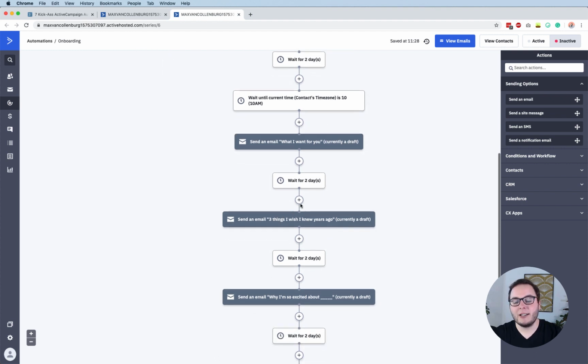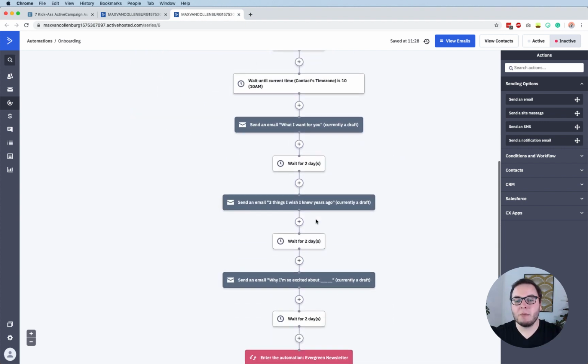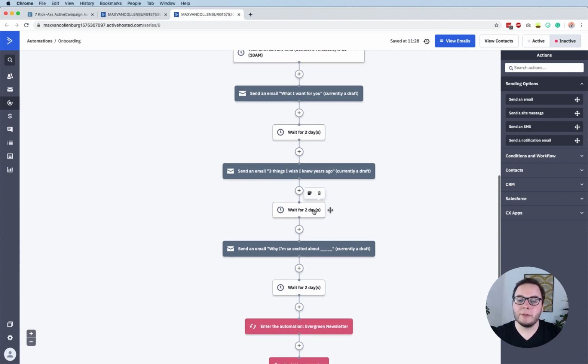And then I share 3 of the biggest things I've learned in the last few years. So inside the first few emails I'm giving lots and lots of value, but also some personal stories so that people can relate to me. Now we're going to wait for another 2 days, and then I will send an email about why I'm so excited about marketing automation or funnels. I want to share some of my excitement about that subject so that people think, hey, this guy's not only doing this for the money, he's also really genuinely excited about this subject.